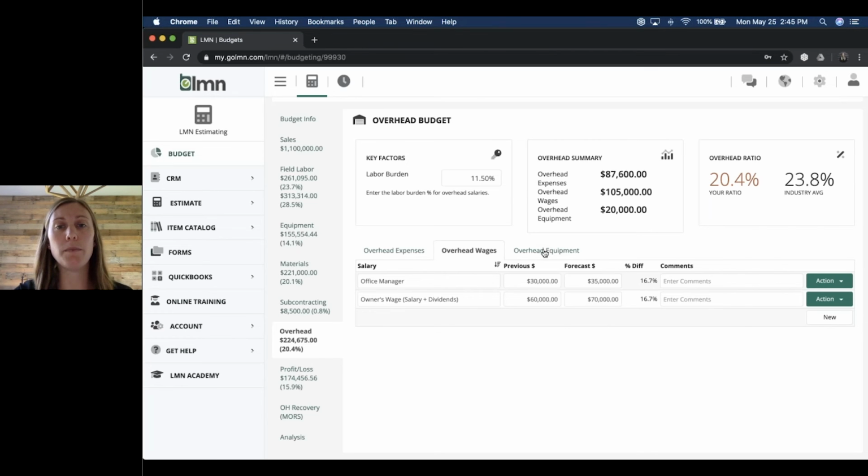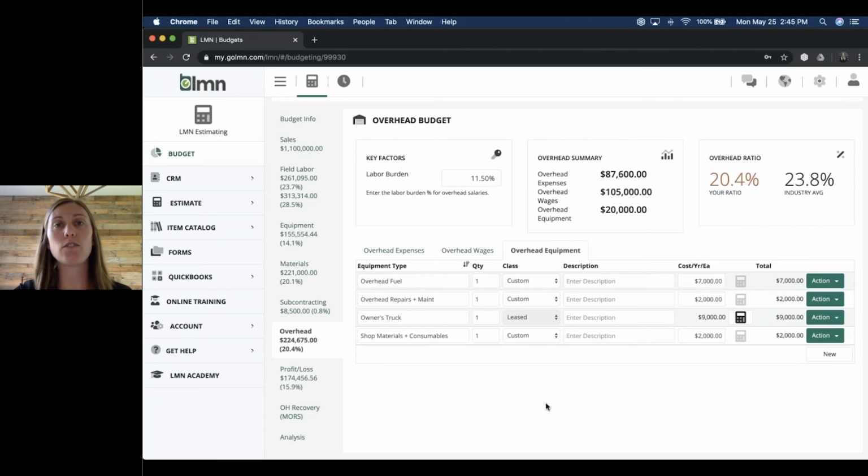Now, if we click on overhead equipment, this is where you'll want to enter in any of those vehicles or equipment that are strictly used at the shop, or maybe it's the owner's truck, or if you have office vehicles, you'll want to include that in the overhead equipment section. Again, because we wouldn't estimate to recover those costs. I've also entered in fuel, repairs, and insurance under this category, again, for only my overhead equipment and vehicles. And this works the exact same way as the equipment budget, where you have your ownership classes and your different calculators.